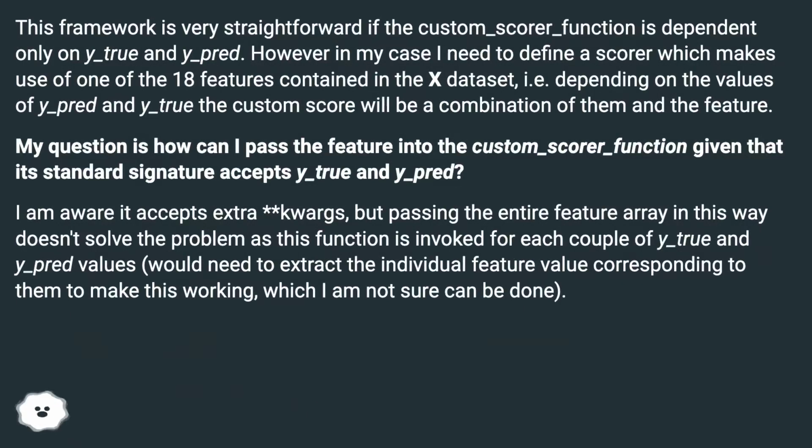This framework is very straightforward if the custom_scorer function is dependent only on y_true and y_pred. However, in my case I need to define a scorer which makes use of one of the 18 features contained in the X dataset, i.e. depending on the values of y_pred and y_true, the custom score will be a combination of them and the feature.